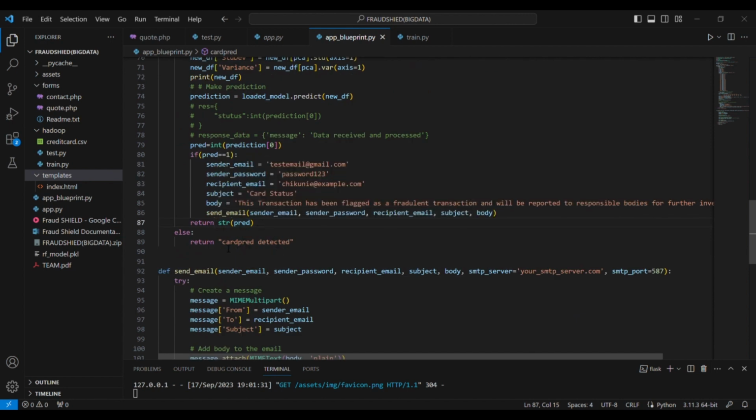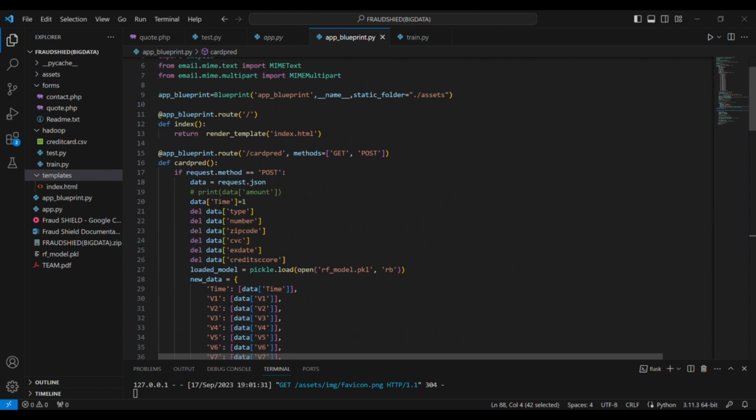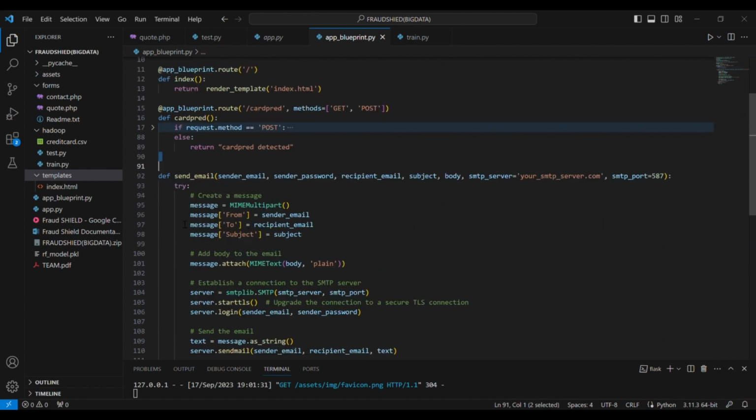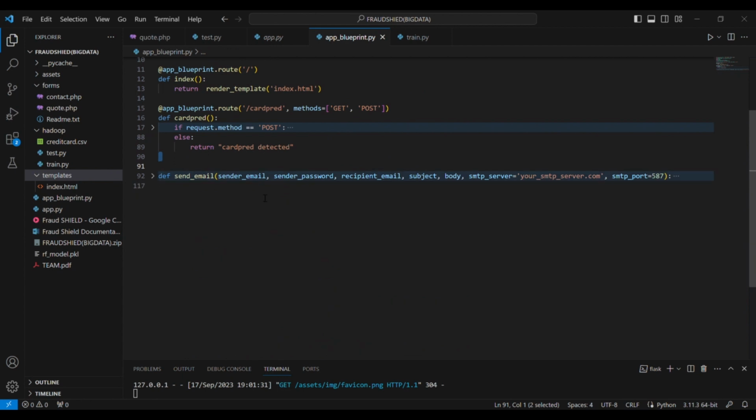Then we return a string. We return this for testing purposes. This is not going to run as far as it's a post request. This is for testing to know if the API is actually working. And then this is the function for sending the email. So after this, we'll go over to the front end part of the app.